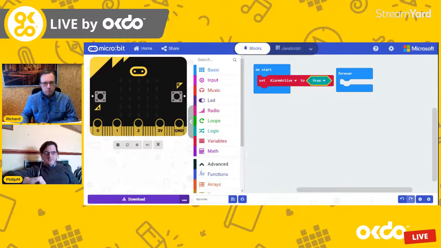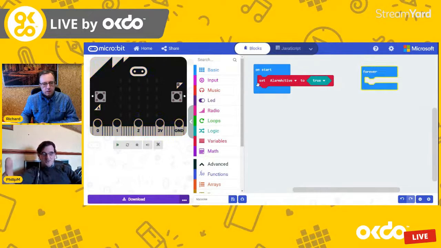So we're going to use a Boolean variable. Richard set it up. We've initialized it to true. If you just read that line of code, it reads like normal English. It's almost an English statement, and it says set alarm active to true. So even if you didn't know much coding at all, you could read that line of code, and because we chose our variable name quite carefully, we could pretty much understand what that block of code does just by reading it. Thank you, Richard.